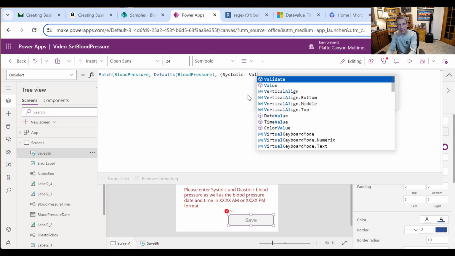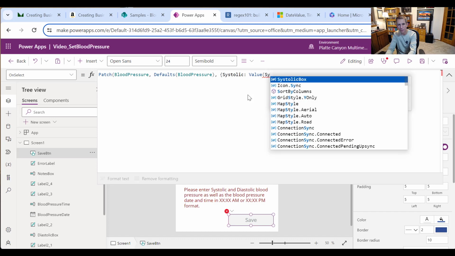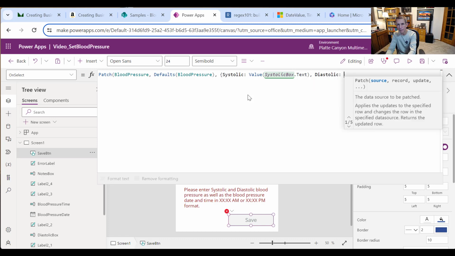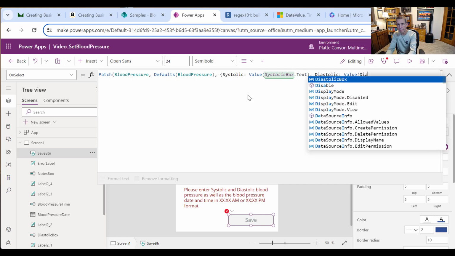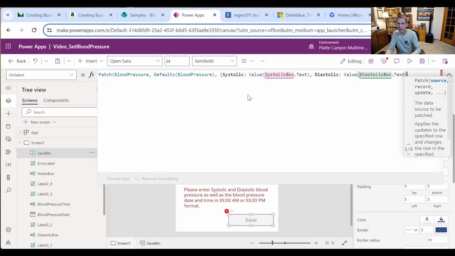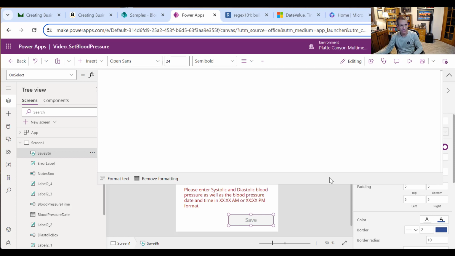Oh, and I need to make sure, since I said that was a number column, we convert it. Even though we know it has to be a number, we're more formal and convert it. So we say systolic box.text. And then we do the same with diastolic. Diastolic box.text. And now we've got a little bit of a problem with the date time. So let's just cut that for a minute because I actually need to do something else there.